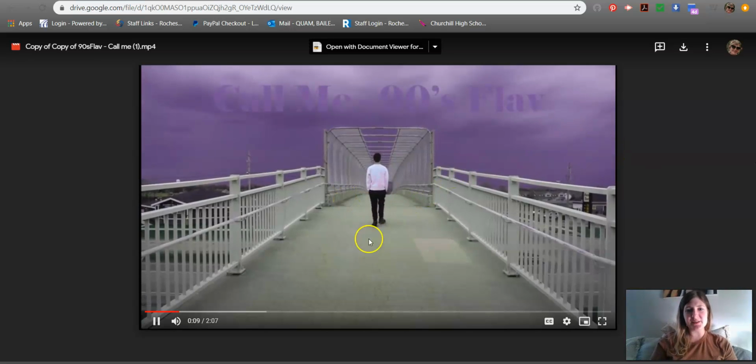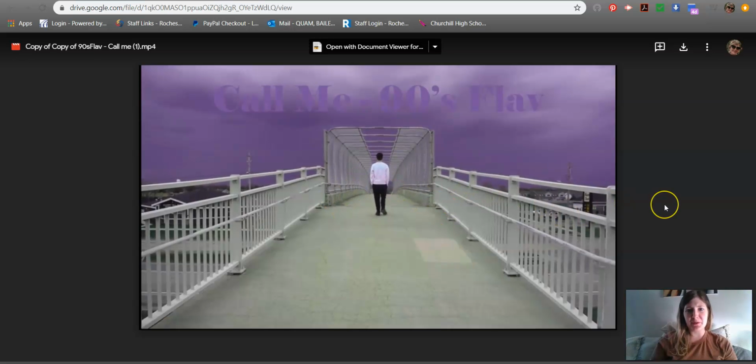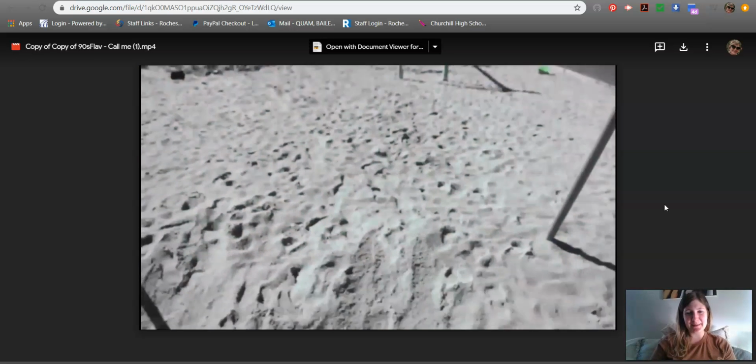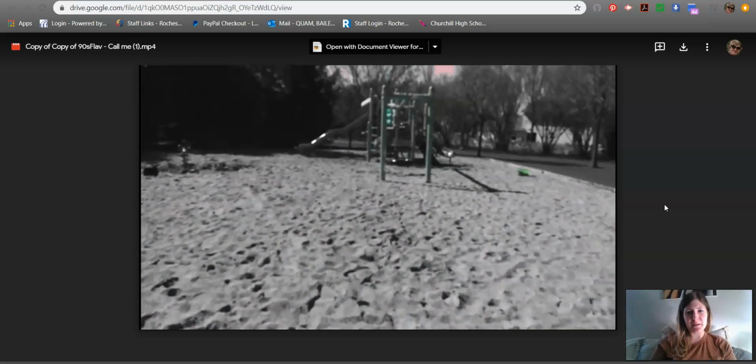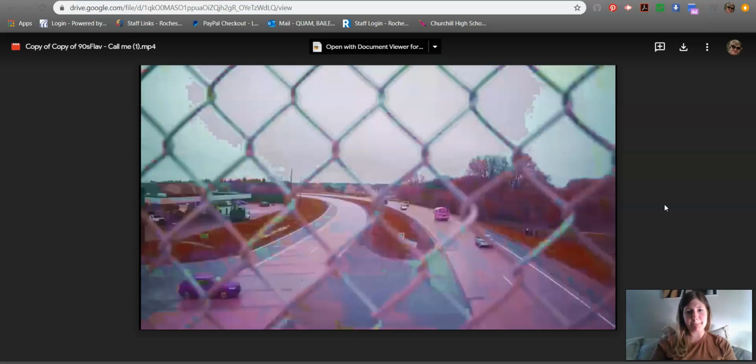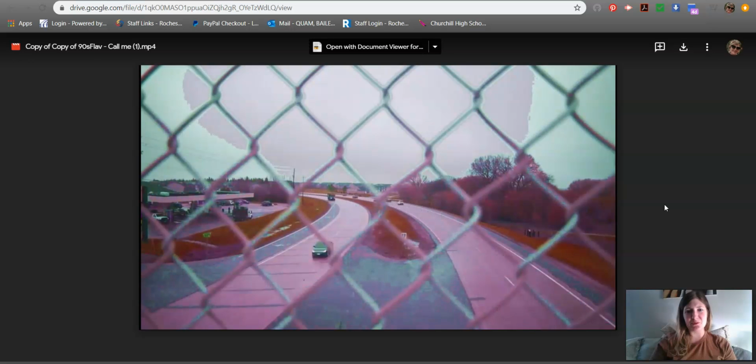So they slowed this footage down. This is obviously on the bridge going to Quick Trip. Makes me a little nostalgic. So point of view shot.